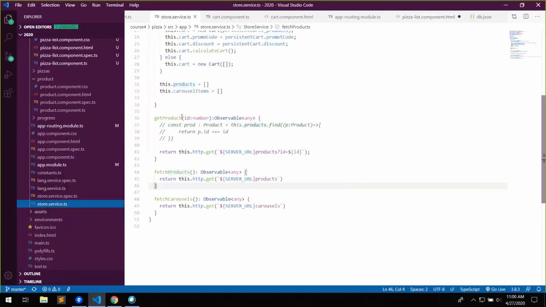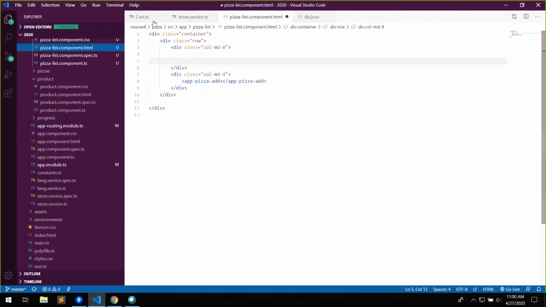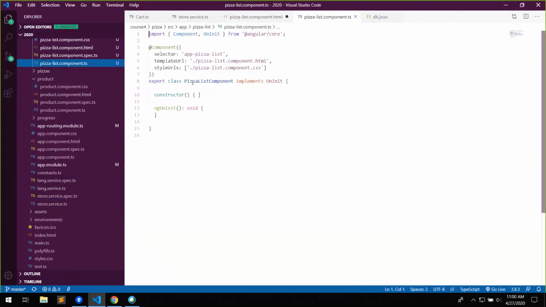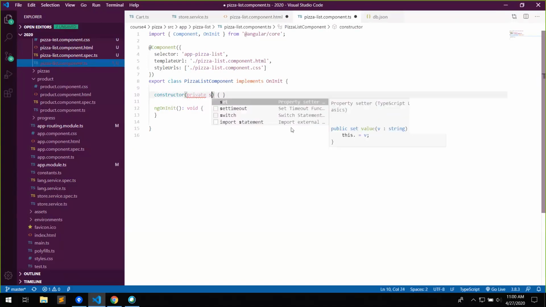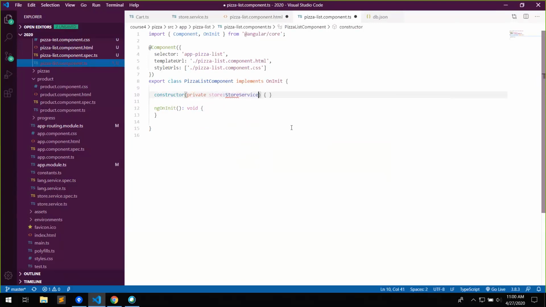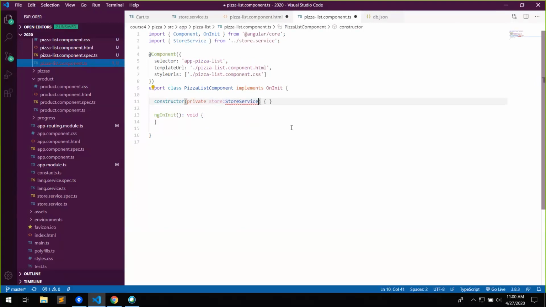So we have a store service here. So here we have fetch products, right? So we can go and say the pizza list component in our component. Yeah, we need to inject the service. Say private store service. Import it, then make a local variable, let's say products.